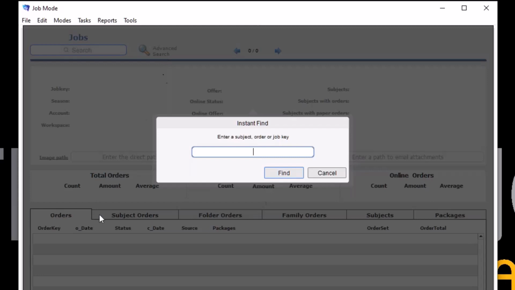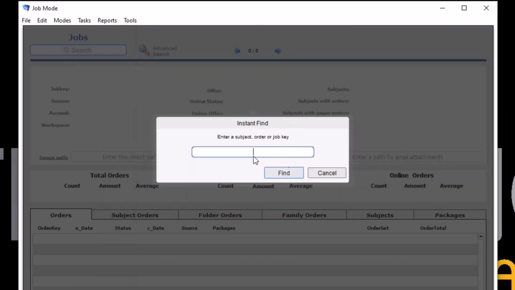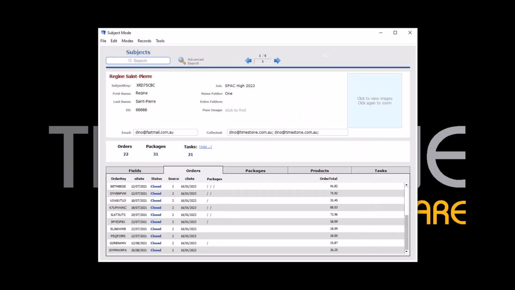Let's see how it works. I'll grab a key. I don't know, that one's as good as any. Control C and Control V to paste it in there. Hit Enter to find. And very quickly, it has found the subject in question, our familiar Miss Denmark.